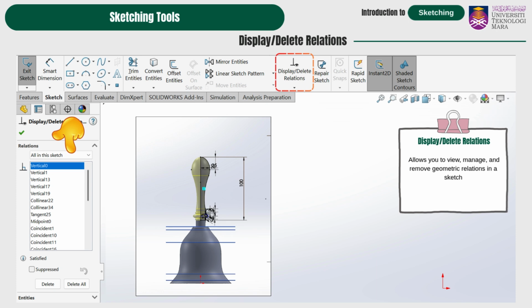This tool is incredibly useful for troubleshooting your sketches. If something isn't behaving as you expect, checking your relations here can quickly reveal if there's a conflict or an unnecessary constraint. The goal is always to keep only the relations that help maintain your design intent, and remove any that get in the way.